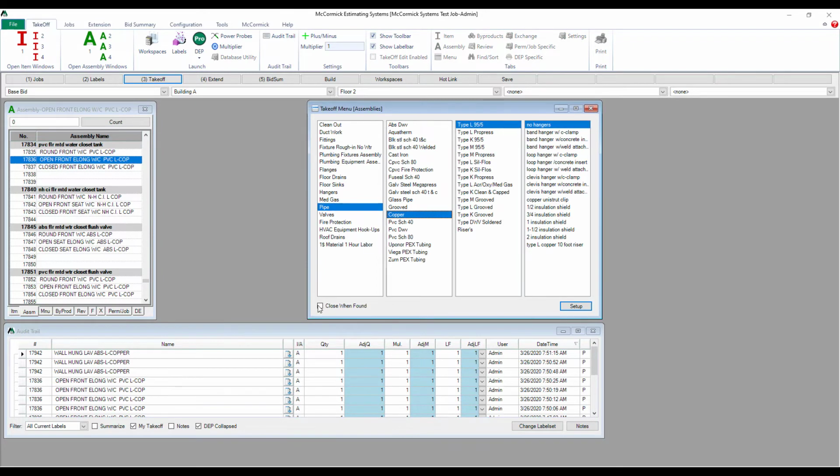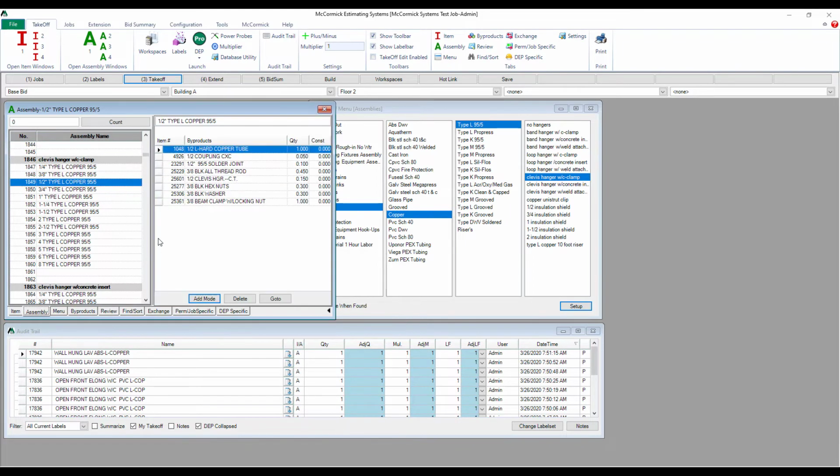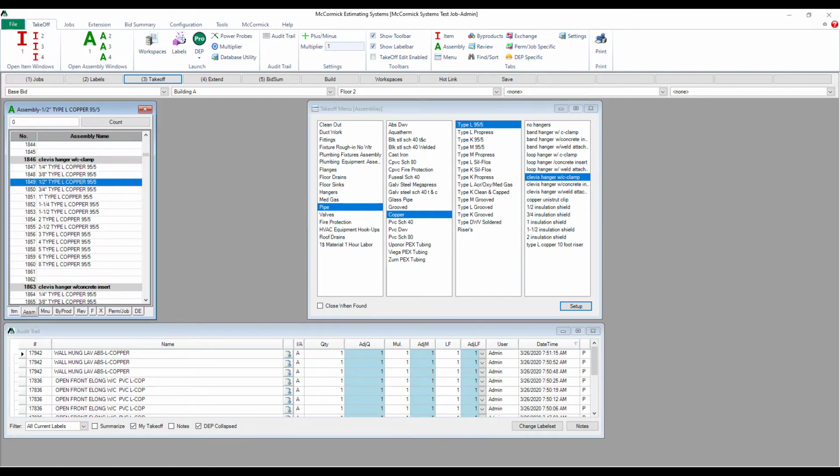Now let's do some lengths. I'm going to grab some of this pipe. We're going to do copper. Let's do 95.5, and we'll do clevis hanger with C-clamp. Let's run some 1/2-inch copper. And again, these are awesome built assemblies. Let's check it out. With this assembly, by me dropping it on the plan, I'm automatically going to get the thread rod, hex nuts, solder joints, everything I need.